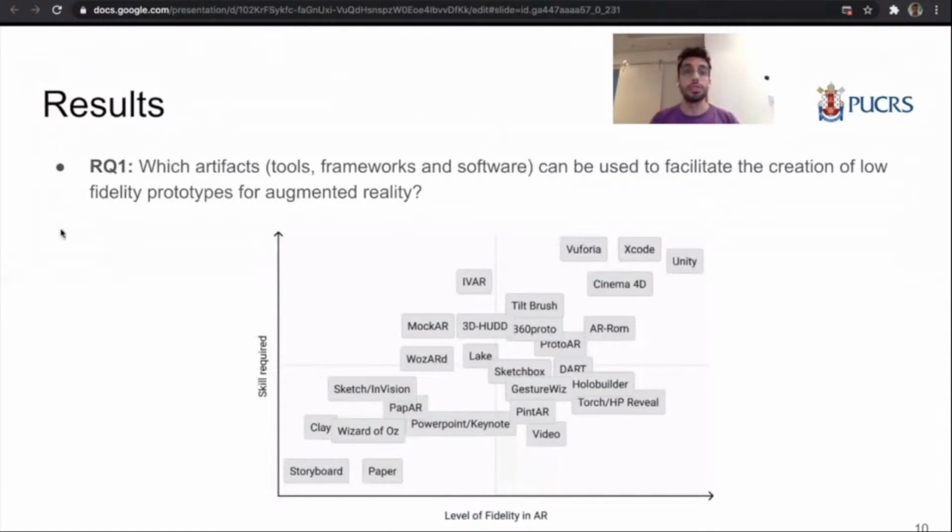For our first research question, that is, which artifacts, tools, frameworks and software can be used to facilitate the creation of low-fidelity prototypes for augmented reality, here we show all the artifacts found, distributed by level of fidelity and skill required. The y-axis values are based on the skill set of an end user and non-technical person. The x values are based on the artifact level of interactivity and concept presentation. For example, Unity is a much more complex tool compared to a paper method for a non-technical person.